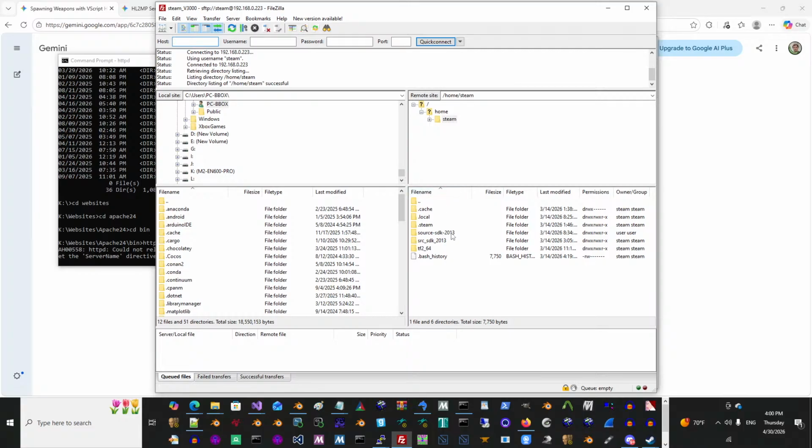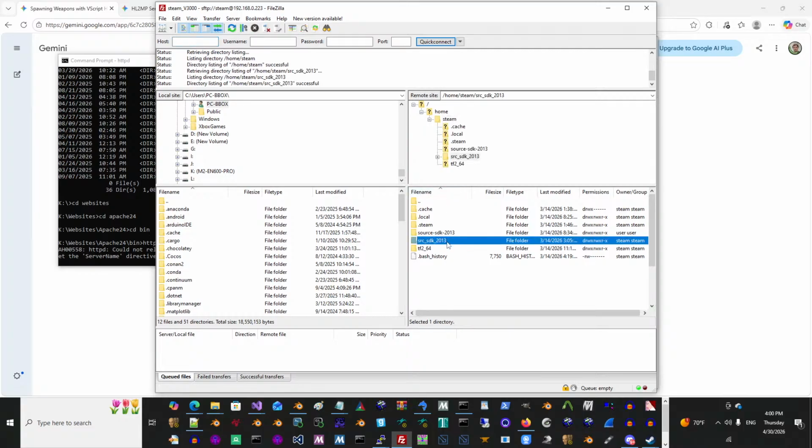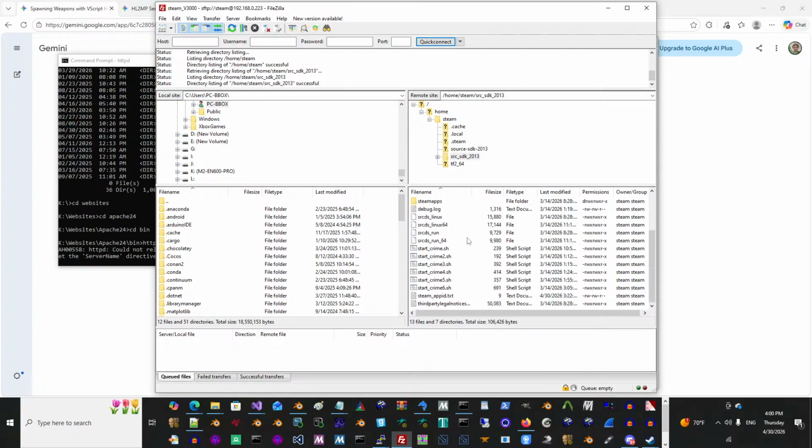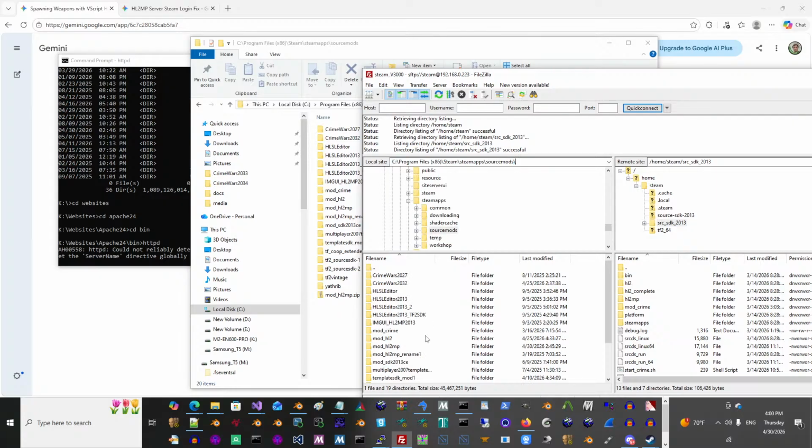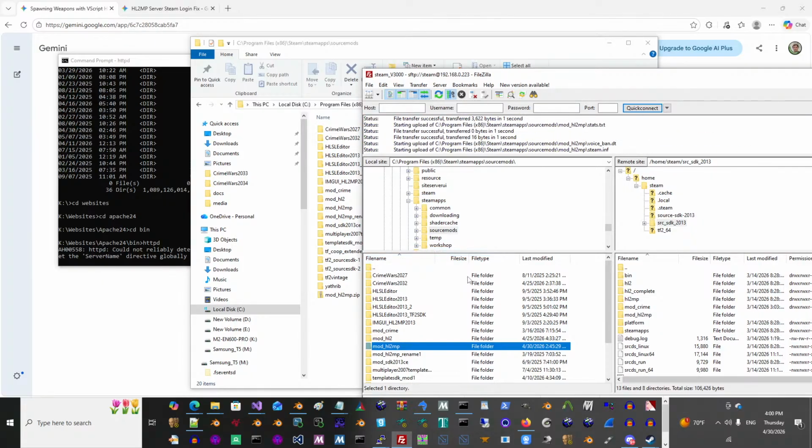So, where is the server? I think it's in this folder. It's in this Source SDK 2013 folder. And we could just straight up copy the mod. We don't even need to get the zip file, because then I have to unzip it, look up the Linux command, because I keep forgetting it. Let's just upload this. The problem is we don't have the binaries.